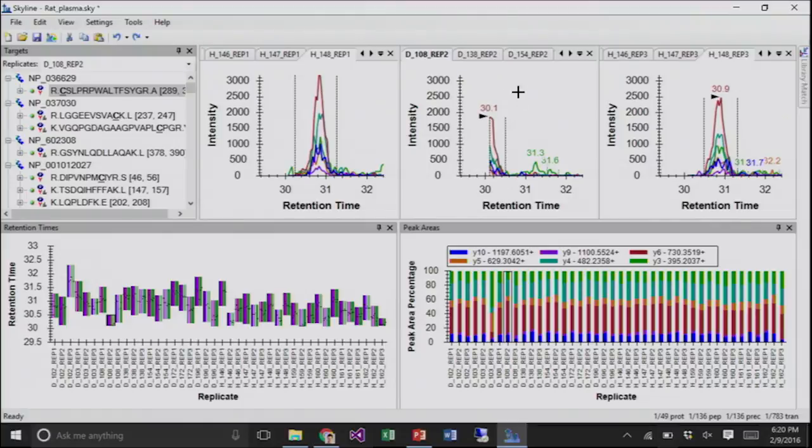Okay, but since we're going to be using MS Stats and Skyline, we go ahead and with impunity integrate these truncated peaks, and we know that the statistical tools will deal with it. Okay, so what else should we look at?